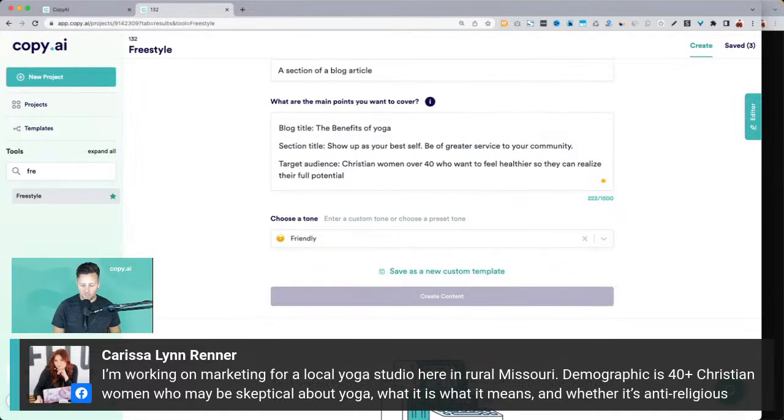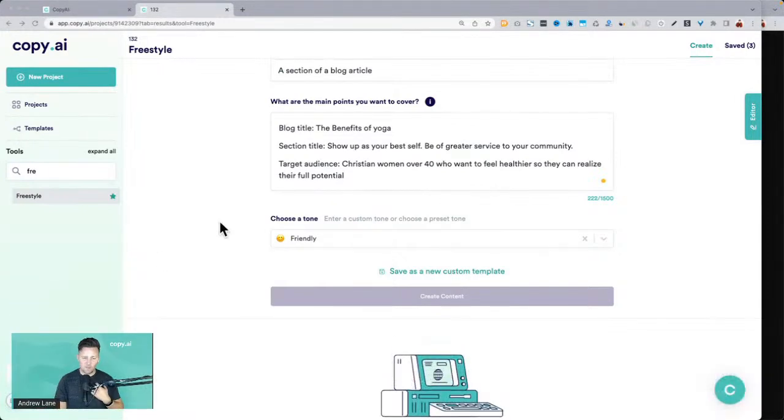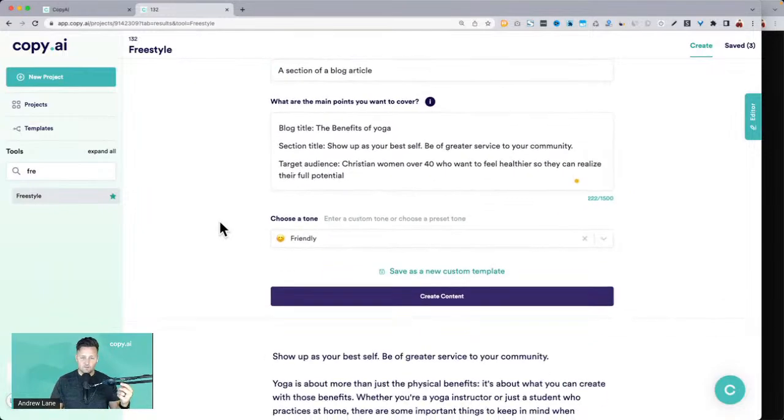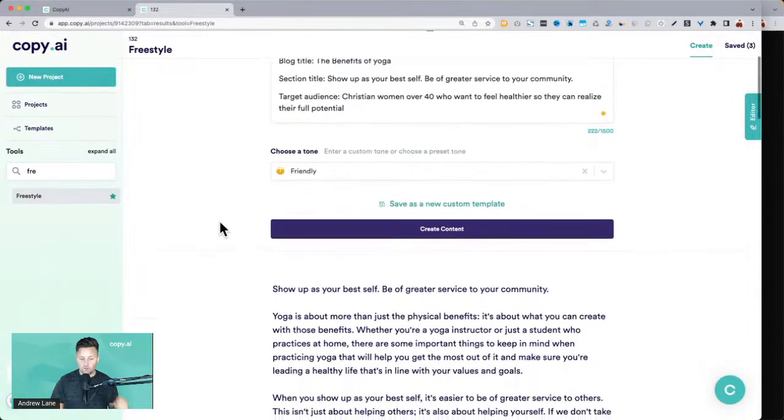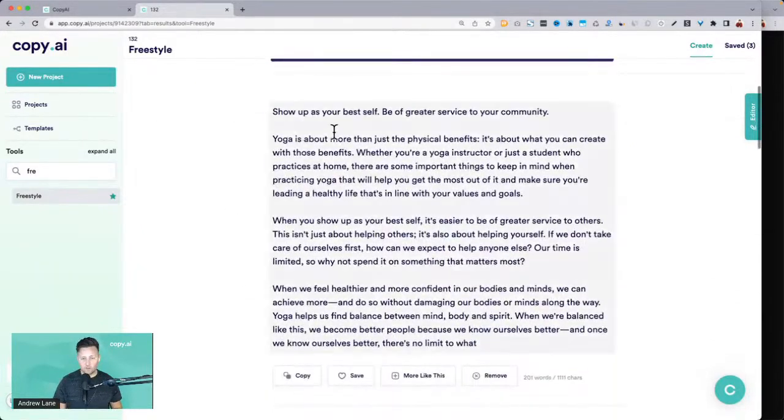This is good. Really niche down, Chris. I like how you can. This is a good example of the nuance of what Copy AI can do. It's really speaking more clearly to your audience.